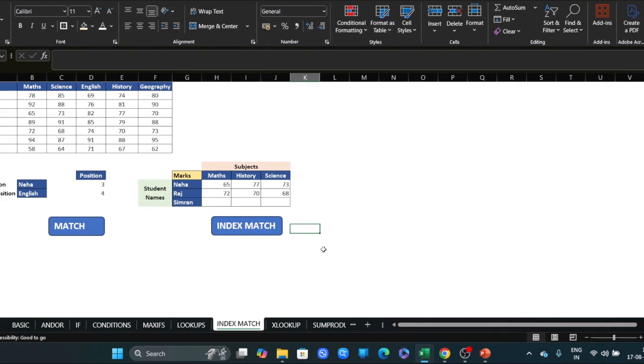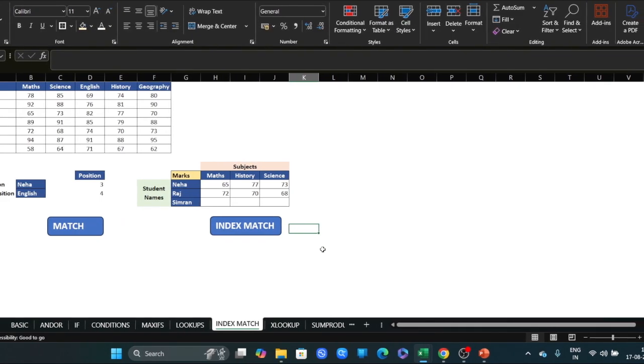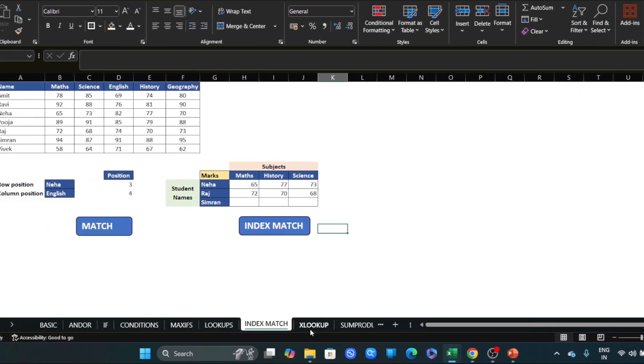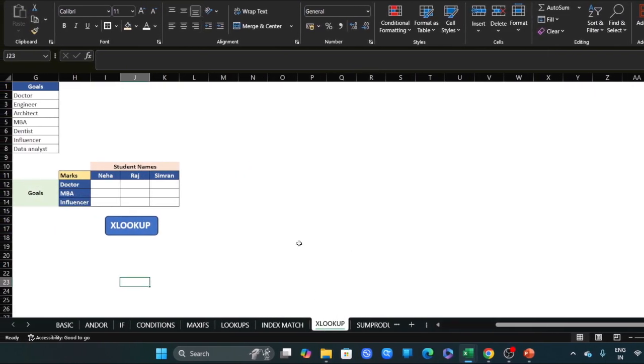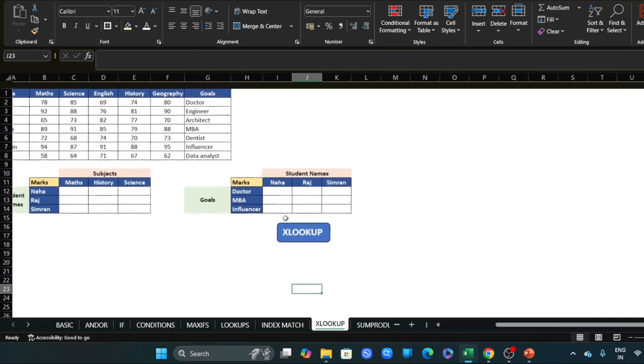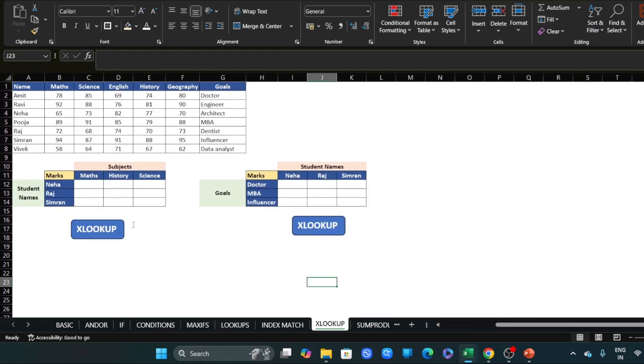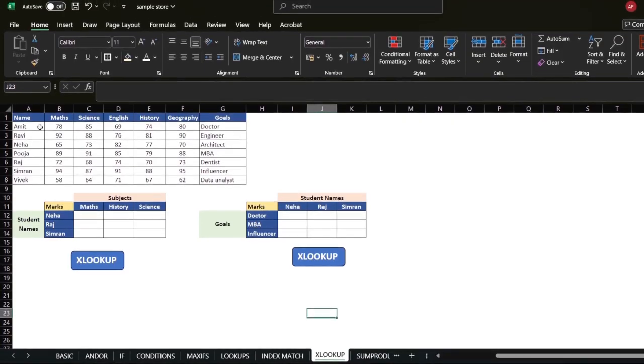Now moving on to another more advanced lookup feature of Excel, which is XLOOKUP. Just like the index match function, it is also non-directional. You can look up a value from the left side or the right side. Let me just show you an example.